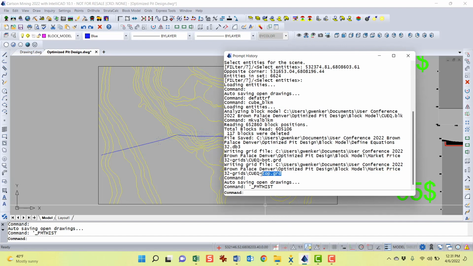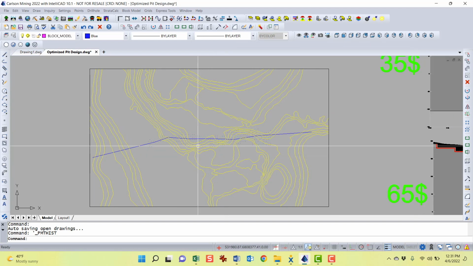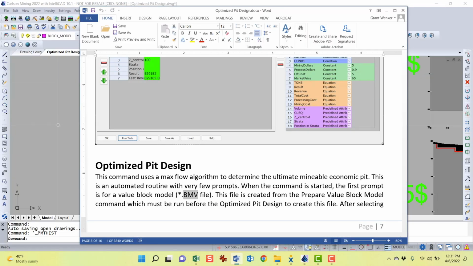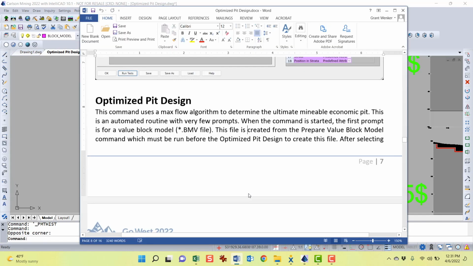It wrote out copper top, copper bottom, and then all the in between there, each block has a value associated with it based on if it's waste and what the copper Cu EQ is. And that's really half of the optimized pit design routine: you first prepare this value block model, and then we go and run it. So let's go and check that in the document.